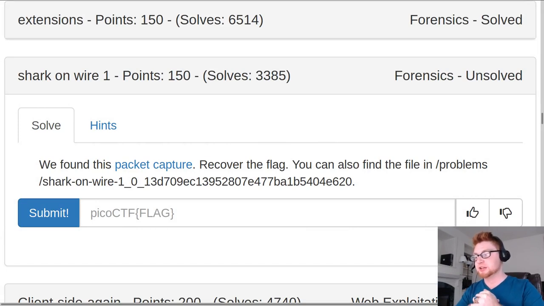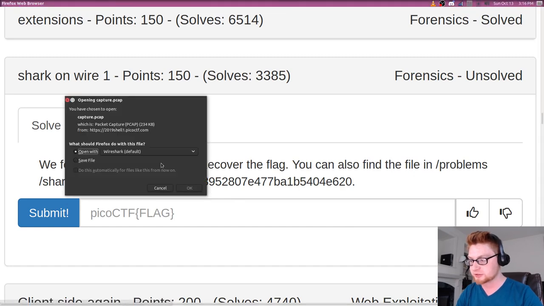This is PicoCTF 2019. We're looking at the Shark on Wire 1 challenge. It's 150 points in the forensics category. The challenge prompt says, we found this packet capture. Recover the flag. You can find this problem here on the shell server, but we're given a download link, so let's go ahead and work with it.